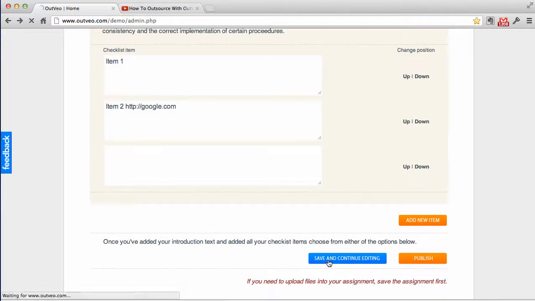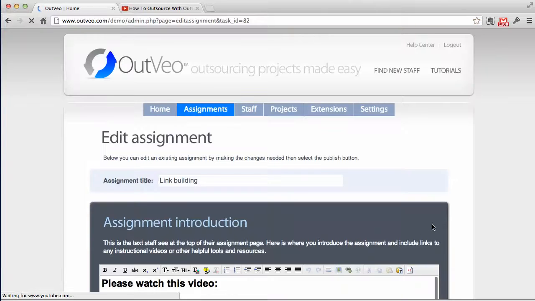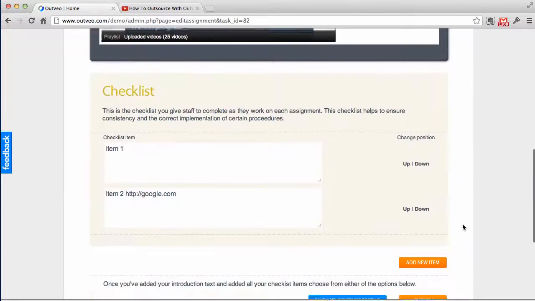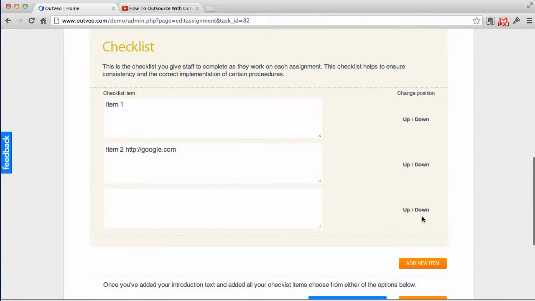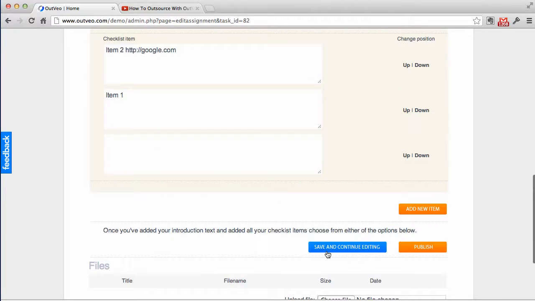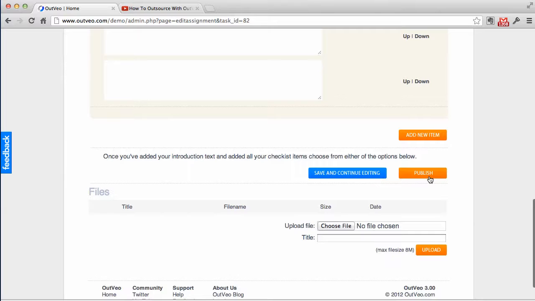So let's say we click on save and continue editing. So there we are with that, and we can then go on and add a new item if we wanted to, just add another item to the checklist. We can also move these things around. So let's say we wanted to move item 2 to item number 1, I just click on up and it pulls it up like that. And of course, as I go through, I can then save it. And once I'm ready, just hit the publish button.